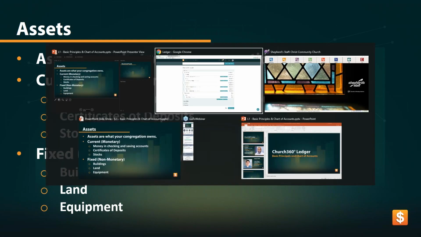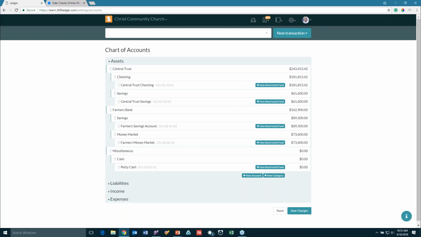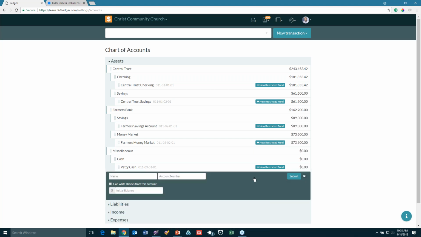So let's go back to Church360 Ledger here, and let's add in an additional account. We have quite a few accounts that imported in from Shepherd Staff. To create a new account, you'll use the new account button down here at the bottom. Say that we are going to create a youth checking account. This is just to keep track of the money that is going to be used for the upcoming youth trip. So youth checking, then we can enter in an account number. The account numbers are not required.